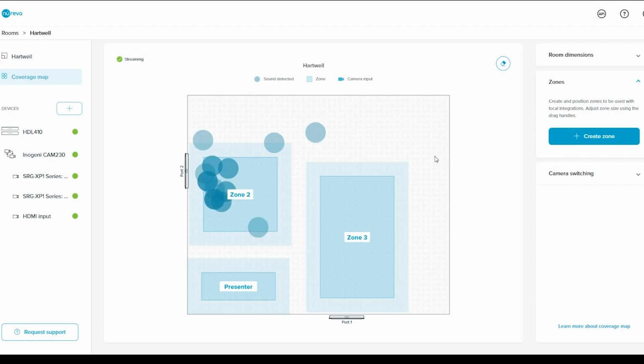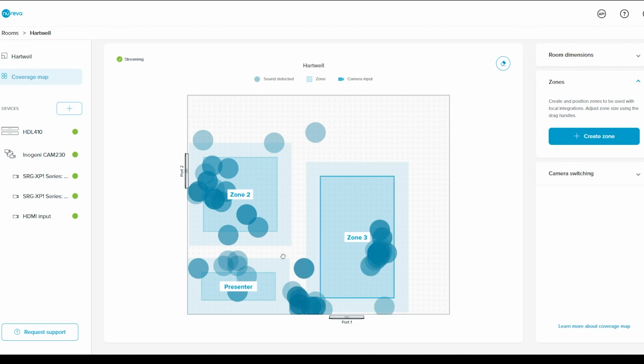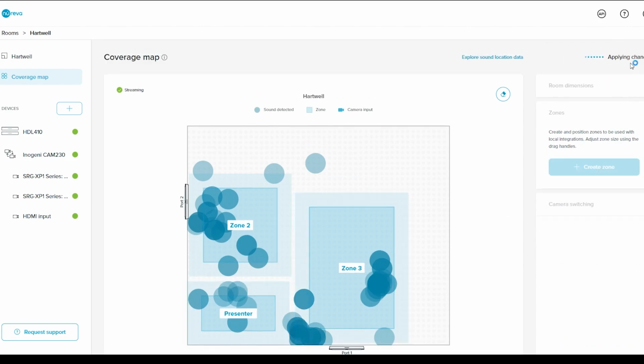After all the zones are created, you can test them by speaking in the room. We recommend that you test each zone by speaking in it for at least 1 minute while moving around the edges of that zone and then making adjustments if necessary. Next, you're going to configure your camera switching settings, and to do that, open the camera switching controls.